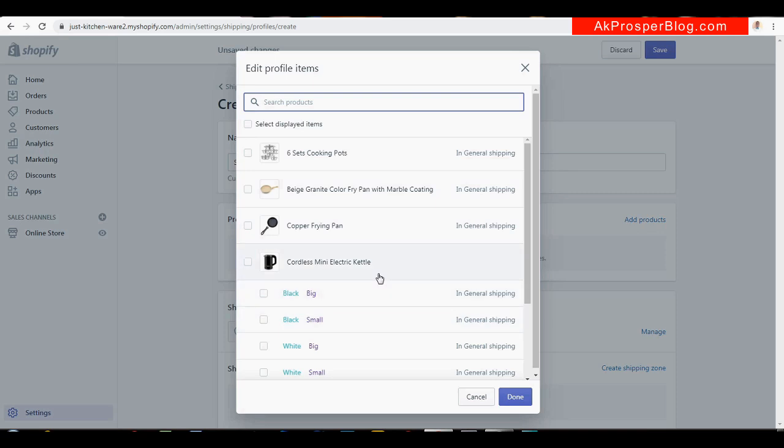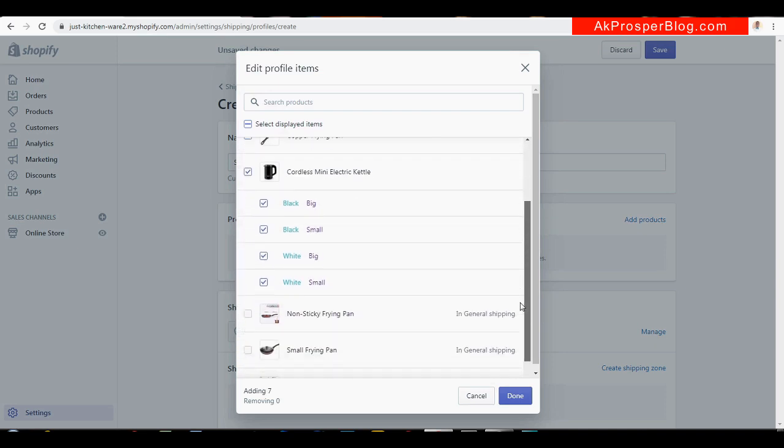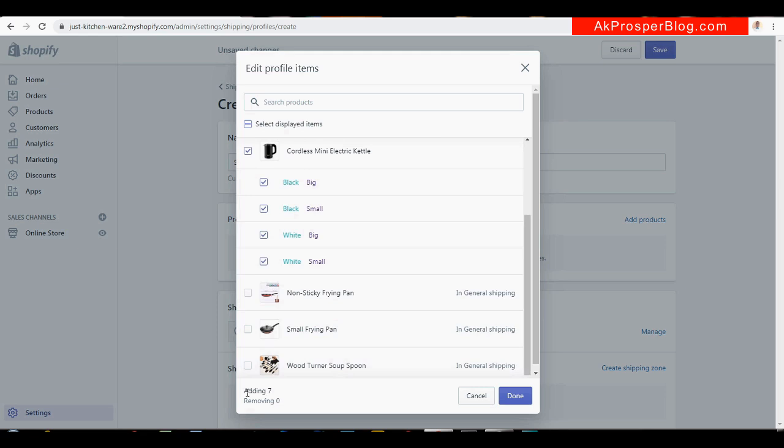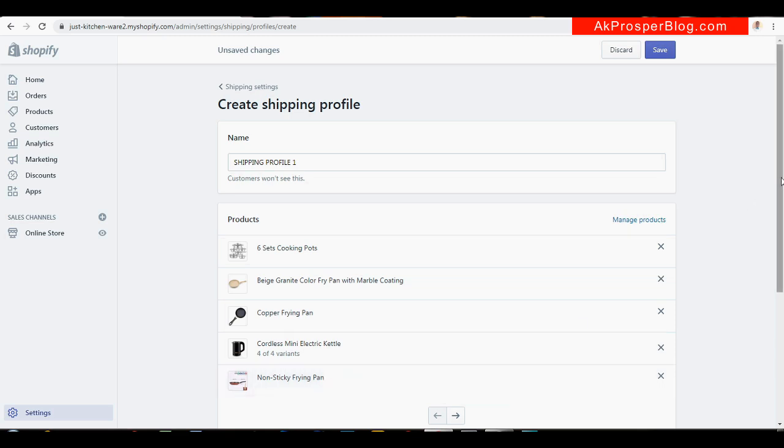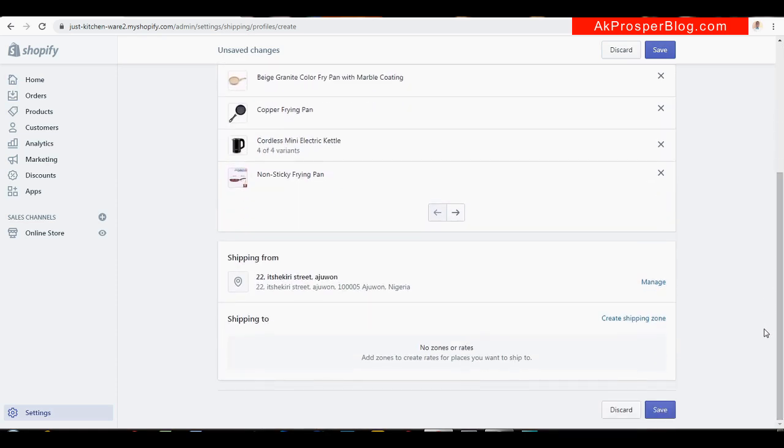Like I said, for this section I want to use just one shipping profile. So I'll go ahead and select all the products I want to be under this particular shipping profile. You can see that as I'm clicking, it shows adding, currently 7. If I keep clicking, it's adding 8, adding 9, adding 10. Then I click on done. So I've added the products that I want to be under this shipping profile. Once you scroll down, under shipping, you click on create shipping zone.